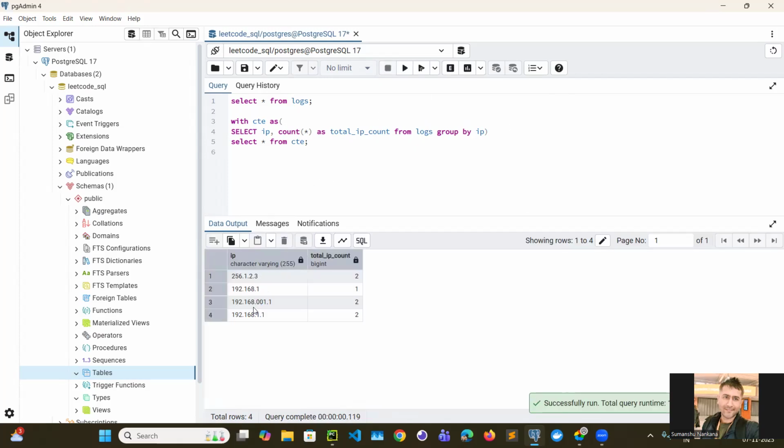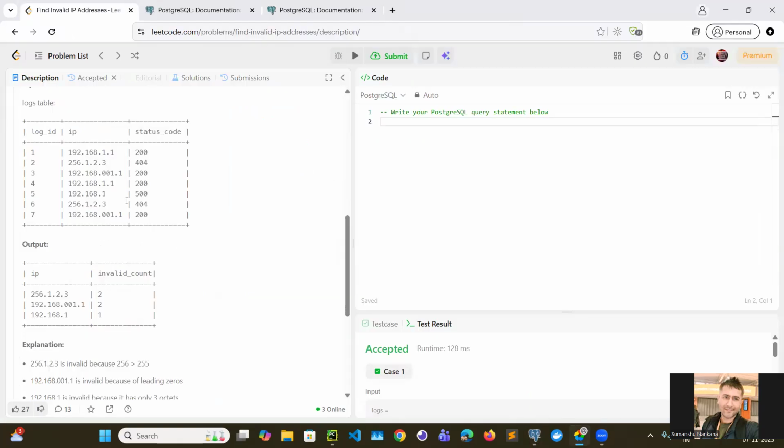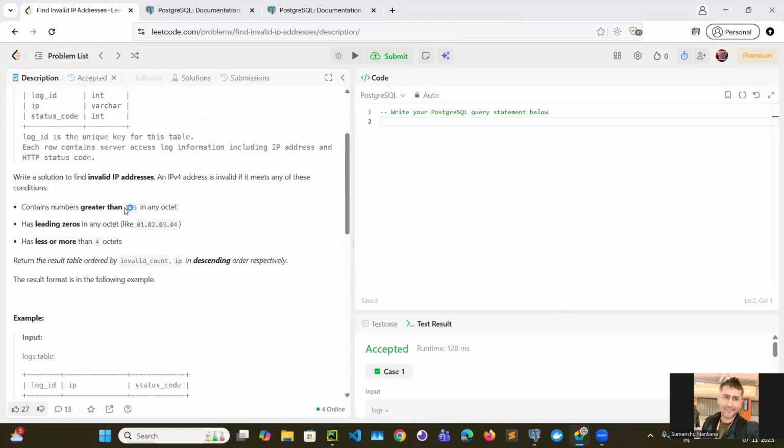Okay. Now you need to check row by row. What you need to check is, because there are 4 octets, right? There are 4 octets. So, with multiple conditions, you need to check whether each octet is greater than 255.